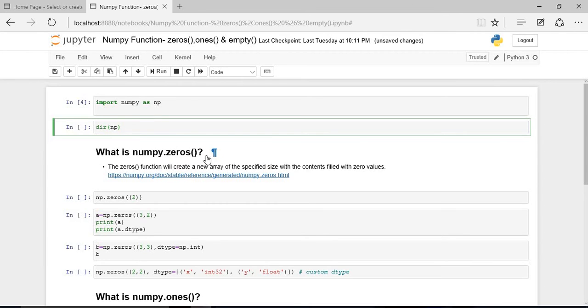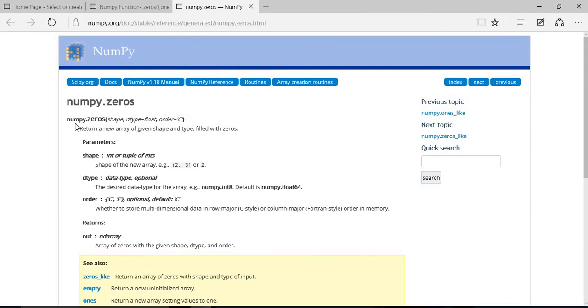And now comes what is numpy zeros. numpy zeros is a function that will create a new array with the specified size with the content filled with zero values. So this is the link. If we go to the link, see, the syntax is numpy.zeros with shape, dtype, and order C, and it will return a new array of a given shape and type filled with zeros.